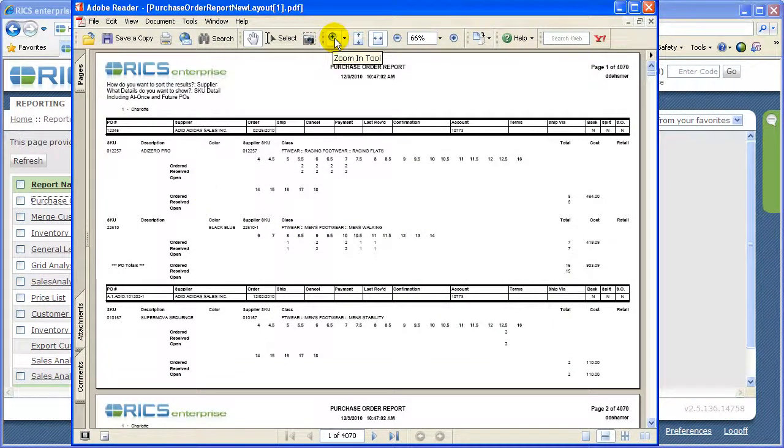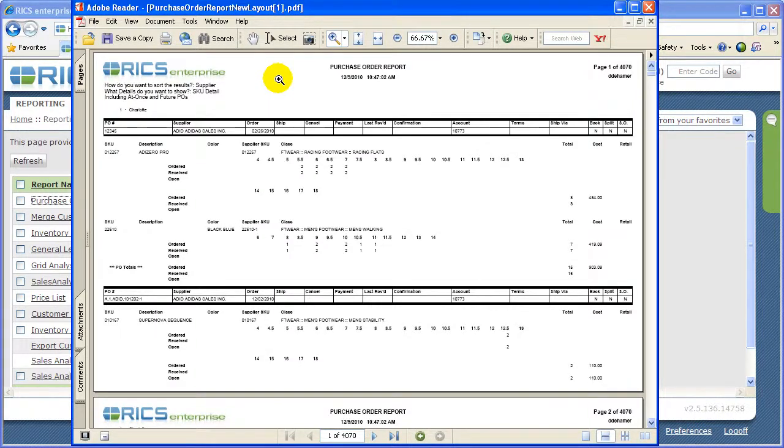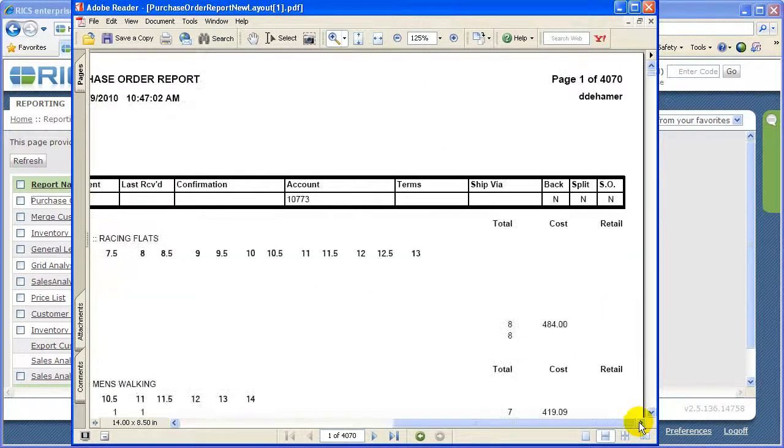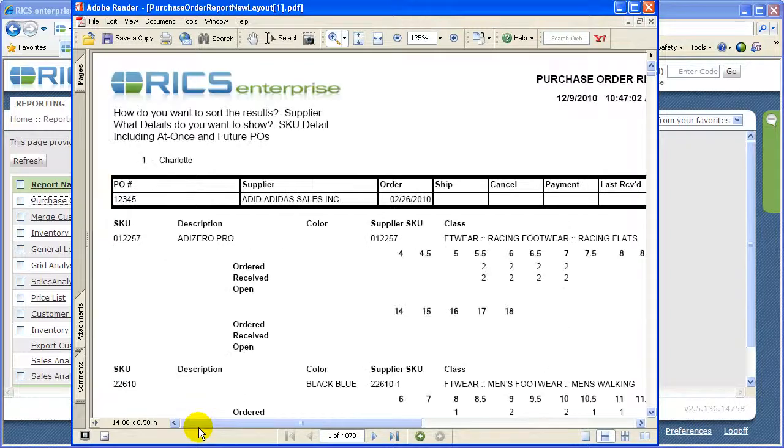So if you want to make it bigger, you can click on the zoom in tool and click on the page, and that'll make that bigger for you. Since I did an entire report on everything that I have on order, I did by supplier and SKU details, so you'll see the PO number. I sorted it by supplier, so you'll see the first supplier and that first PO number, the order date, ship date, cancel date, payment date, last received, confirmation. You'll see the account number, the terms, ship via, back order, split shipment, and if it's a special order.